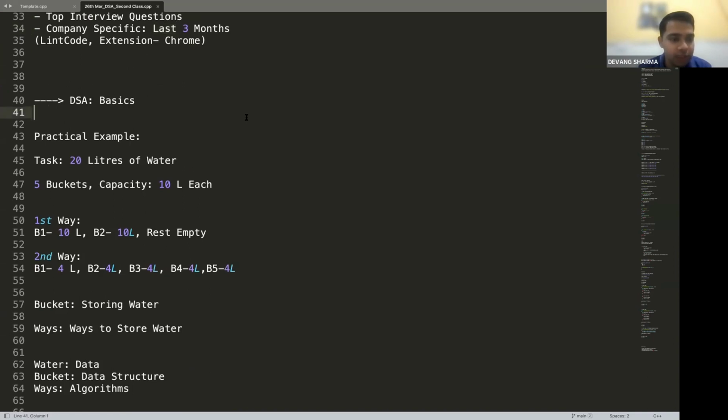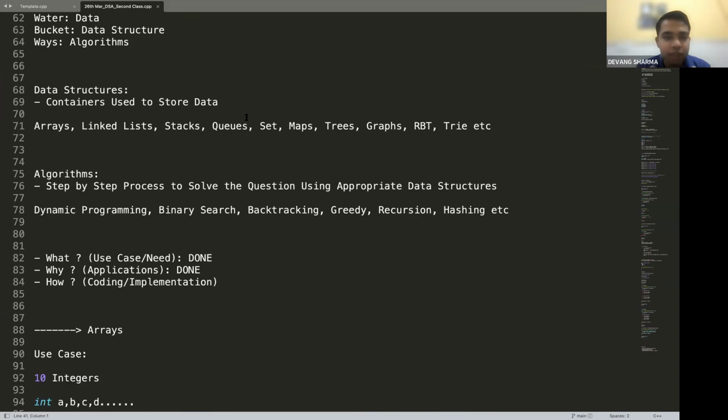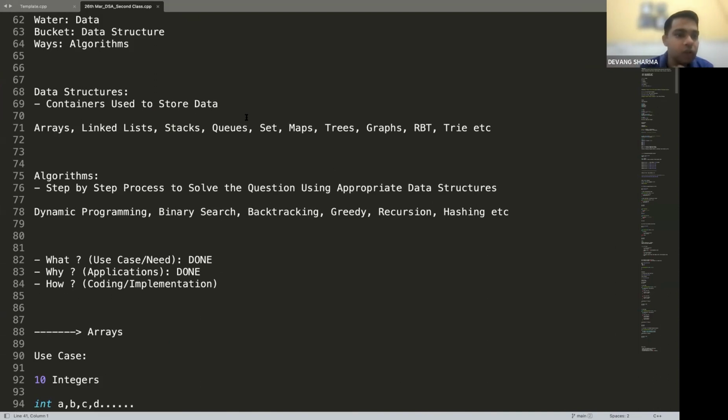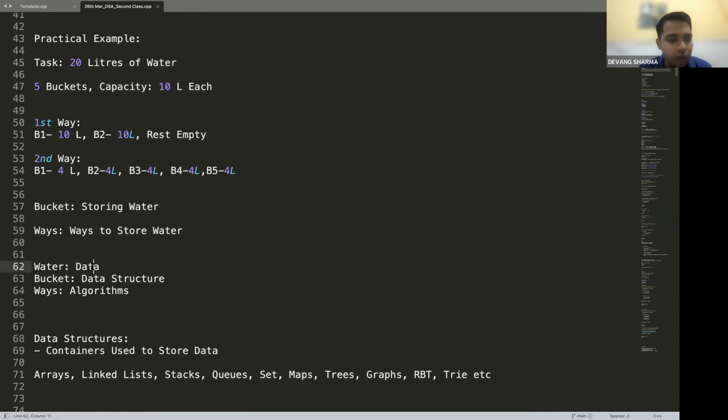Finally, moving to DSA basics. I helped you understand the difference between data structures and algorithms. Data structures are just the containers used to store data. An algorithm is a step-by-step process to solve the question. Okay. We understood with a practical example as well, where I told you about a bucket of litres. We got to know water is data, bucket is the data structure, and algorithms are the ways.